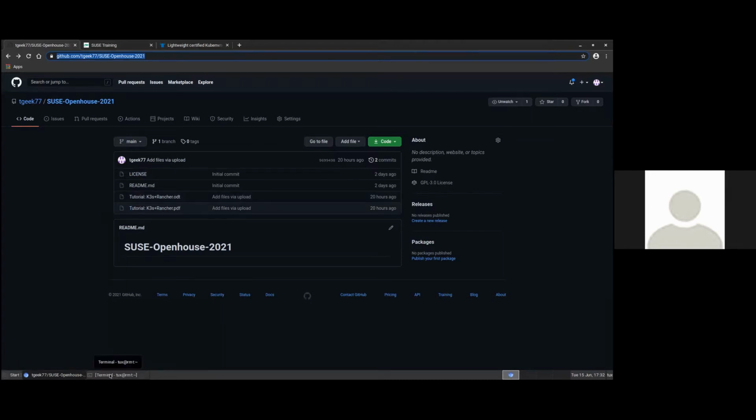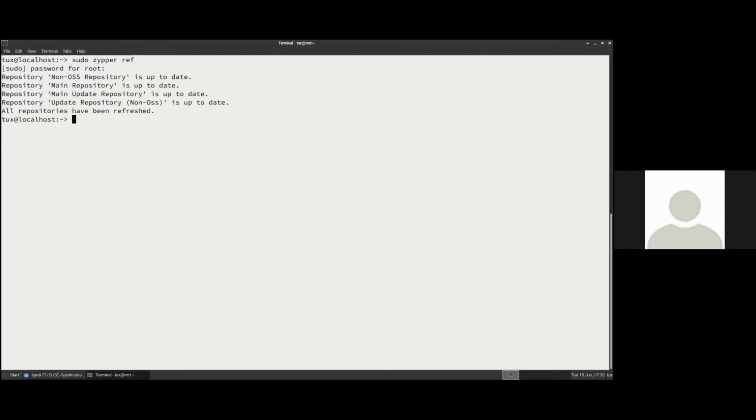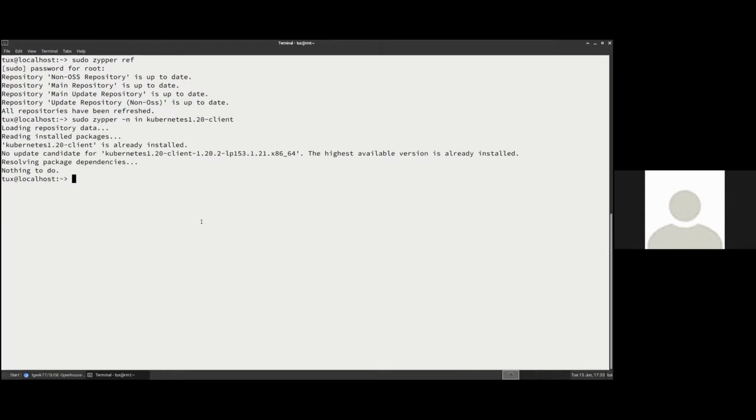All right, so let's begin by opening up a terminal. First of all, we've got to make sure that our VM is ready to work with Kubernetes. So I'm going to do a zypper refresh, and let's make sure that we have the packages that we need to work with Kubernetes. First we need kubectl, which is the command line client for Kubernetes, and that is in the Kubernetes 1.20-client package. And I already have that.